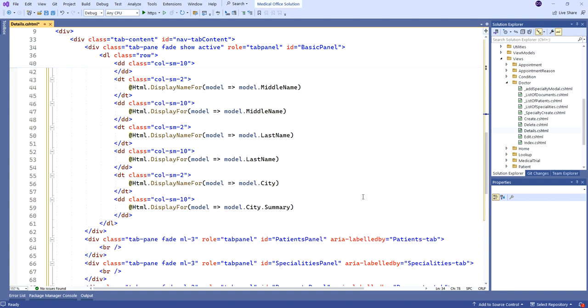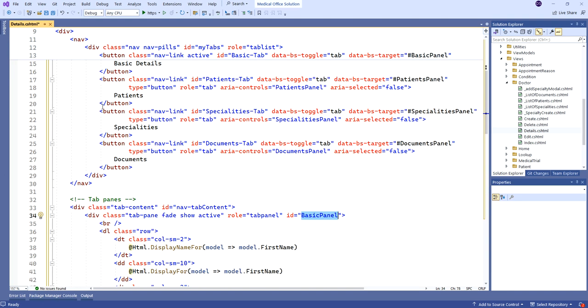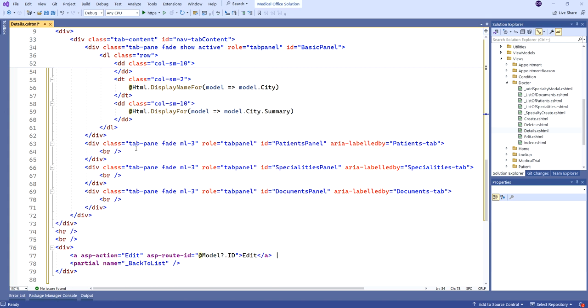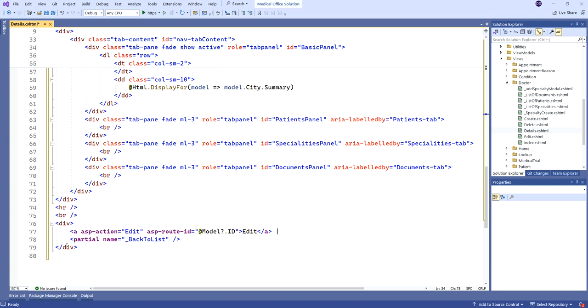If and only if the user clicks one of the other buttons up here, the patients tab, specialty tab, whatever, then and only then will we actually show the corresponding panel, the patients panel, specialties panel, or documents panel. All right, so at the bottom, I have a link to go and edit. It's the edit action. And then we have our partial for our back to list. That way, if we're on a different page of the doctor's controller, when we come over here to details, we'll go right back to the same page. We didn't actually get around to adding sorting or filtering on the doctor index, but we do have paging.